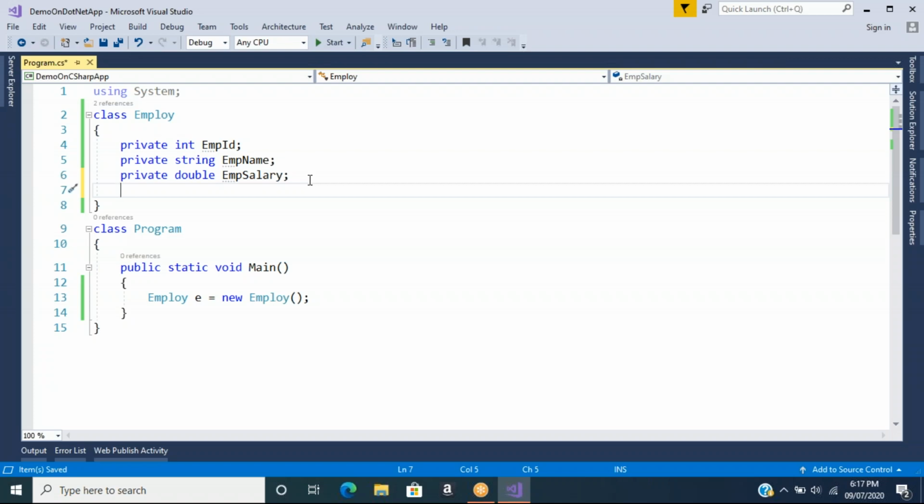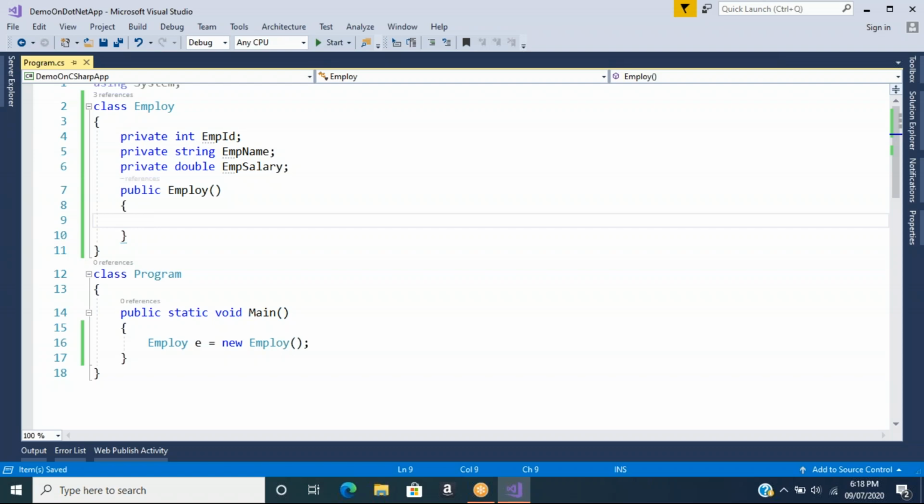Which means what should I write now? As I said, a special method in a class. What is the speciality? First you write the access modifier, then the class name is Employee, and the method name is also Employee. That's it. This is your constructor. The class name and constructor name will be the same. Plus constructors will not have a return type.